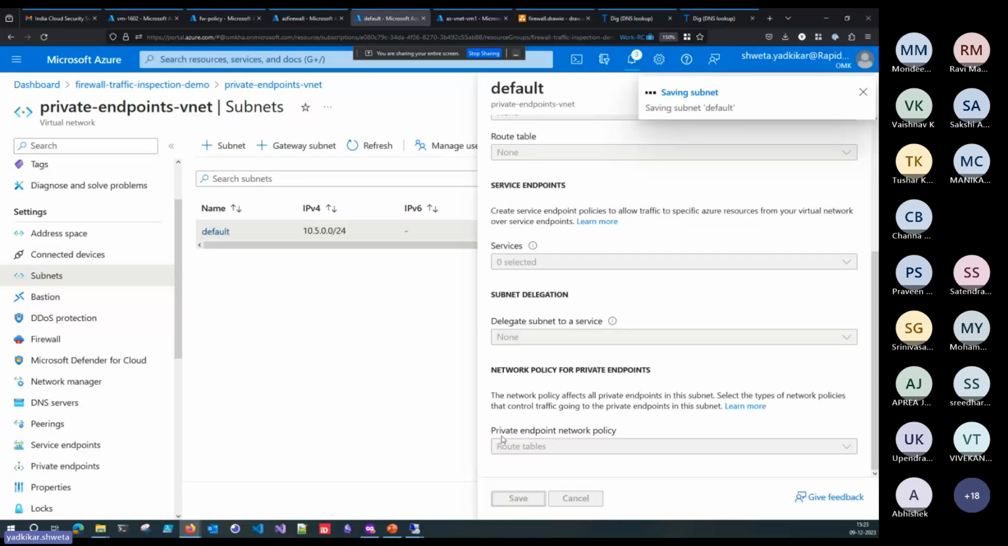So if I enable this particular setting called private endpoint network policy for this private endpoint subnet, then it will take some time to take effect. Once it's saved, I will be able to access the private endpoint.